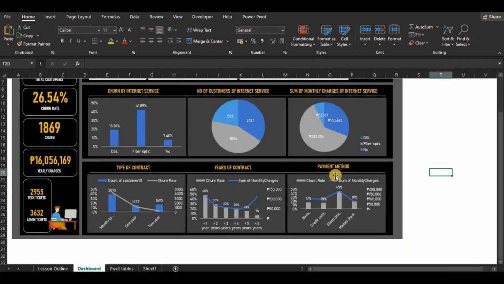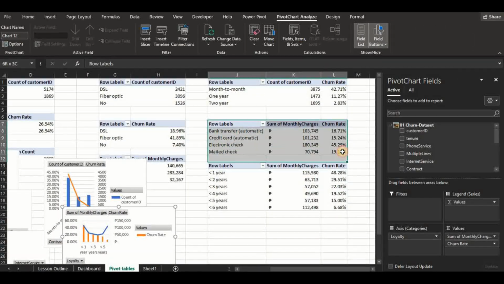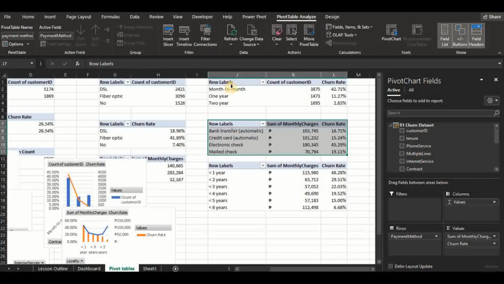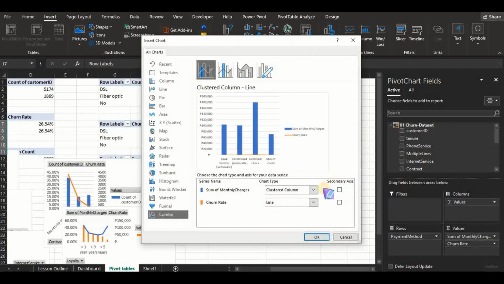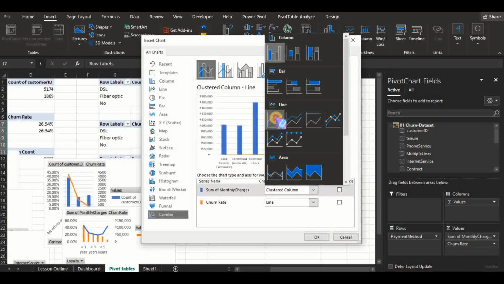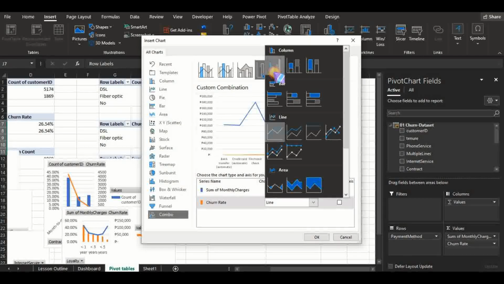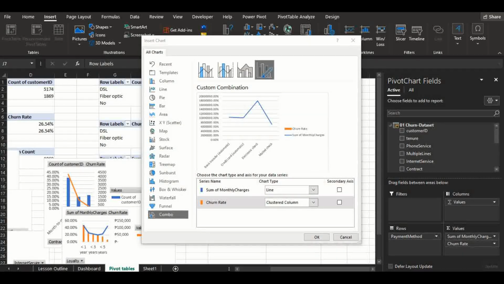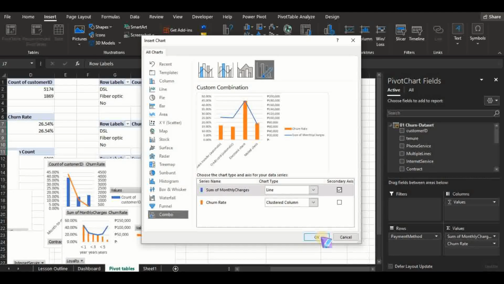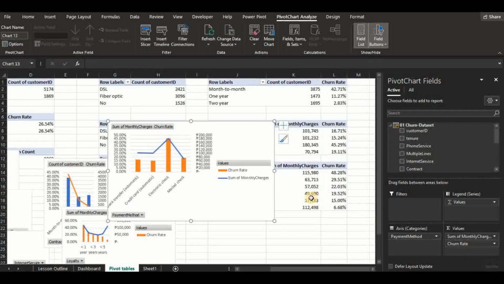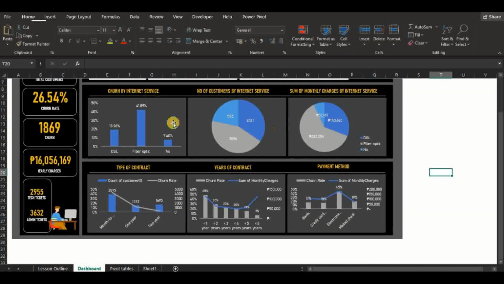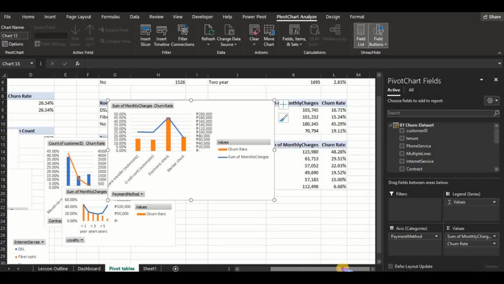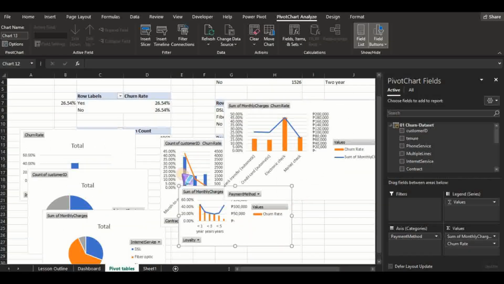and the payment method. So this is the last pivot table, insert recommended chart combo, and so the sum of monthly charges is the line, churn rate is the clustered column. All right, so we now have the first 6 charts in our dashboard.